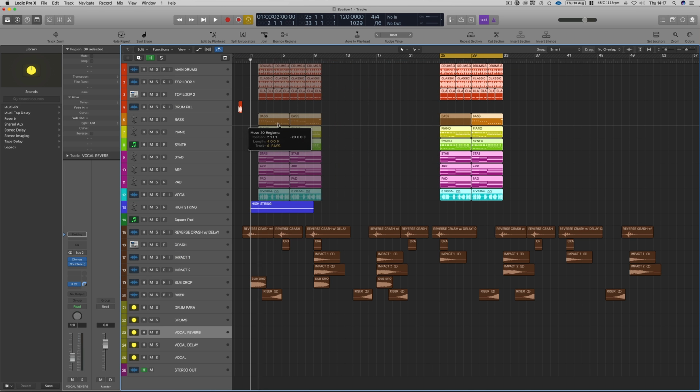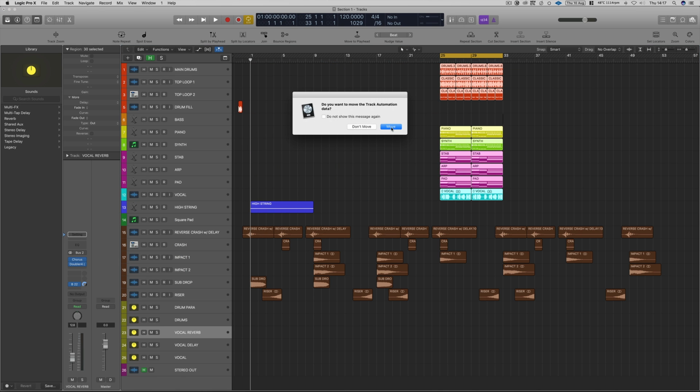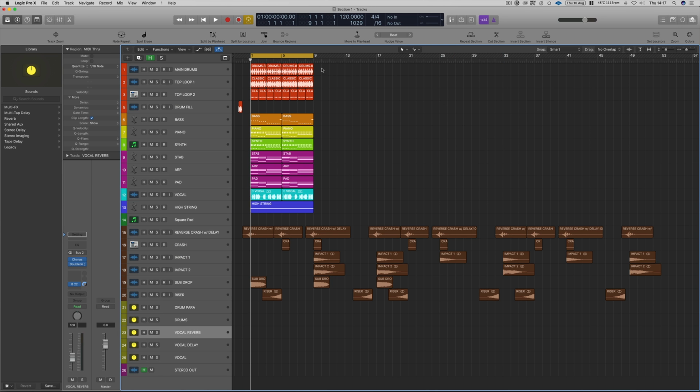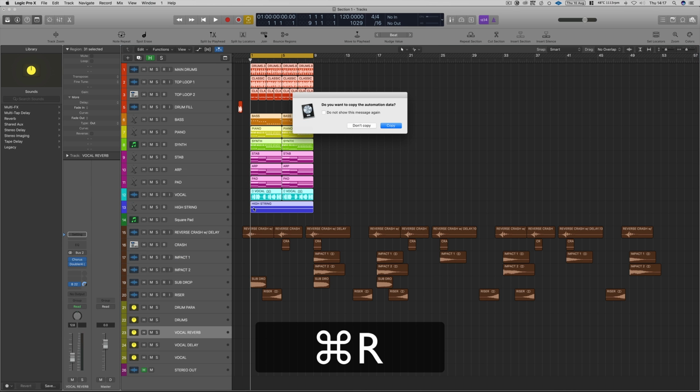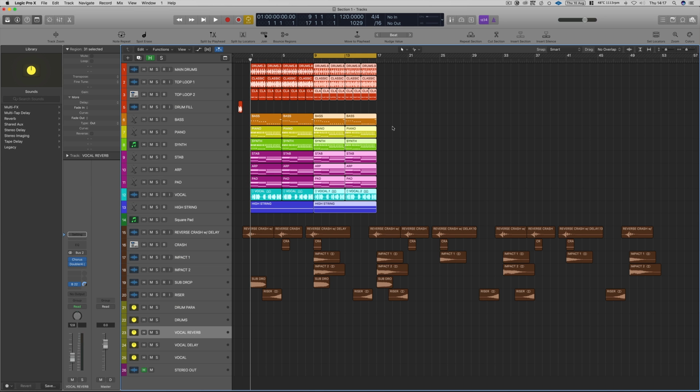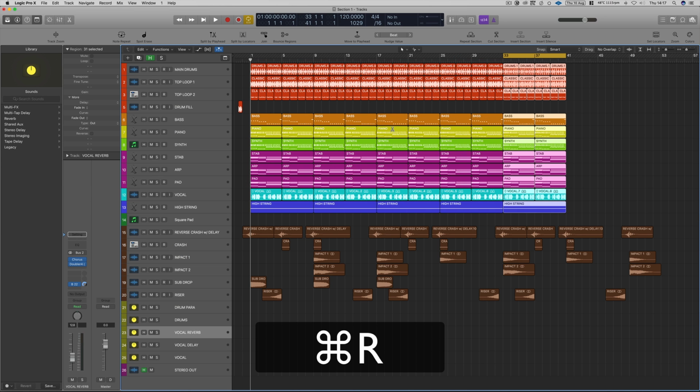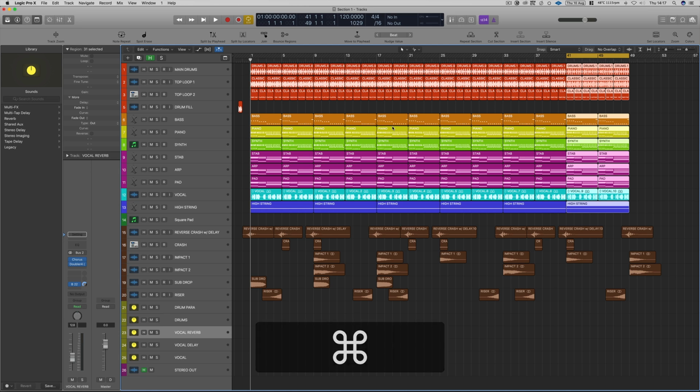And we're going to drag all this, and it's going to ask us to move the automation. We're going to click move. And then what we're going to do, we're going to select all this. So this is our main building block that we've got. So again, we're going to press Command R. And then for the sake of this, we're going to click Do Not Show Us Again, because we do want it to move all the automation. And then again and again. Okay. So this is our building block.